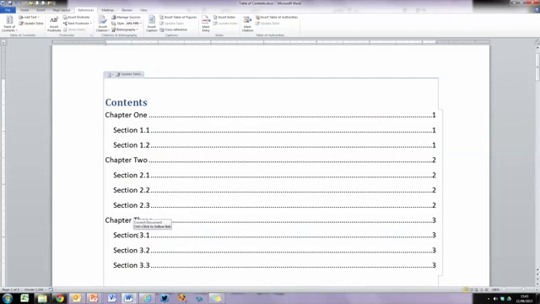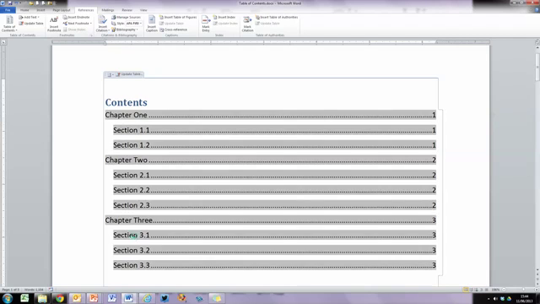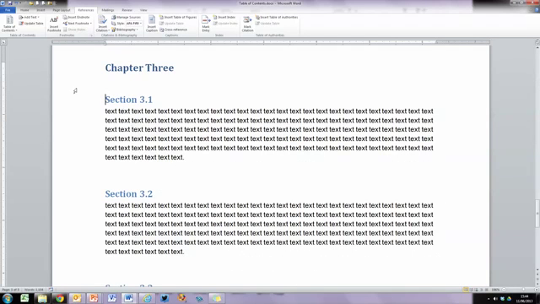You'll also notice here that if you move your mouse over any of the links that are in here, you can press Control and click to follow that link. I'll just do that here. I'm pressing Control and clicking on section 3.1, and that will bring me straight to the piece of text that has been formatted as heading 2 labeled section 3.1.